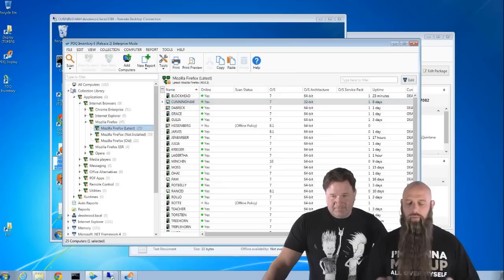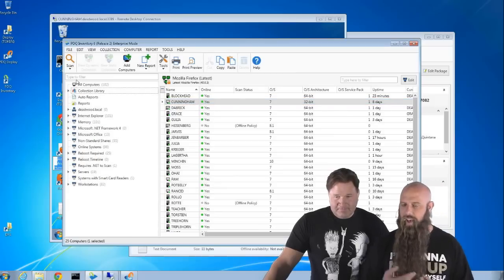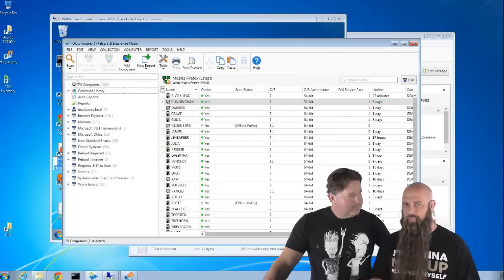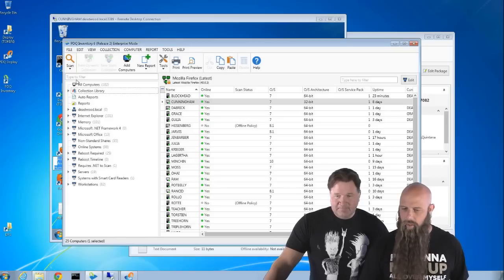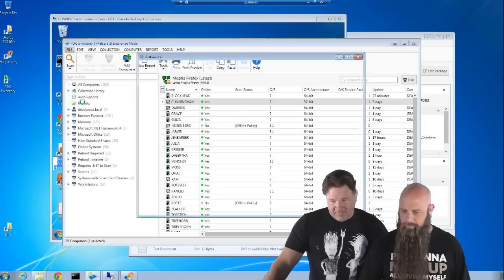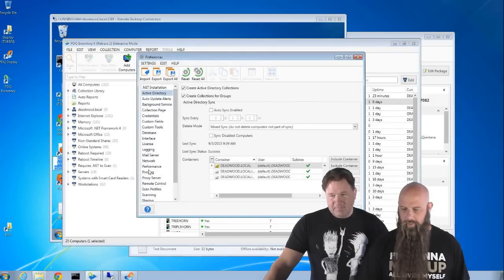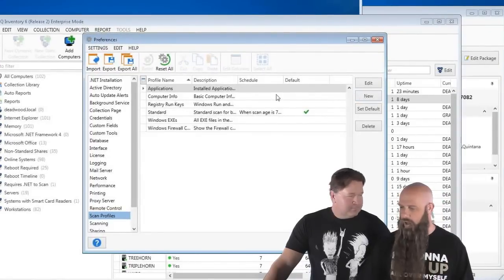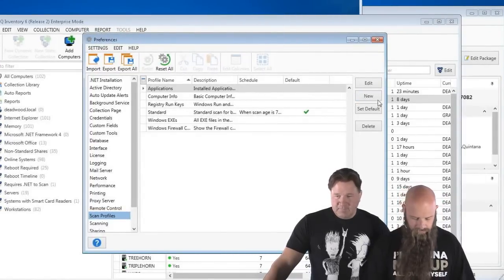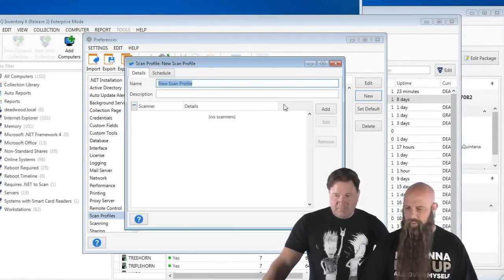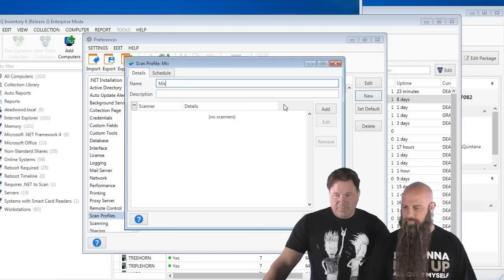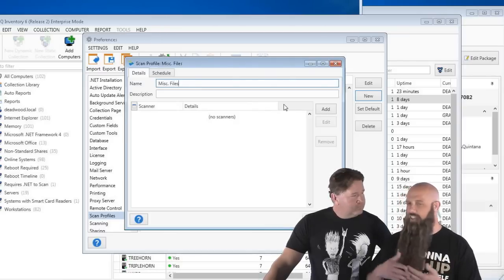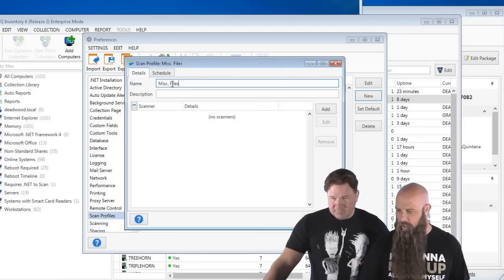When you want to do a file scan, you have to either add to an existing scan profile or create a new scan profile. So in preferences, once again, this is in Inventory, we're going to go down to scan profiles. All right, we'll create a new one. Now you could add this to an existing one if you wanted, but we'll just create a new scan profile. Miscellaneous files. That way you can add additional files that you ever want to this.